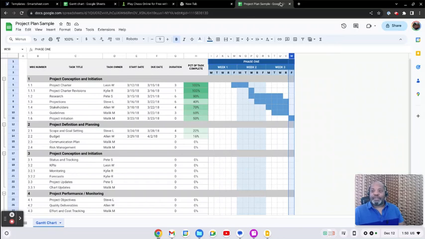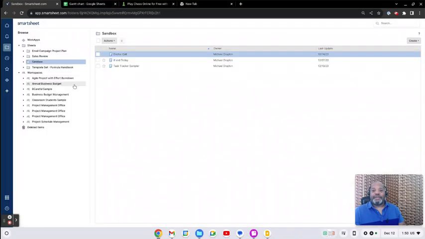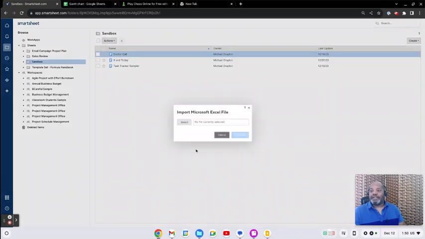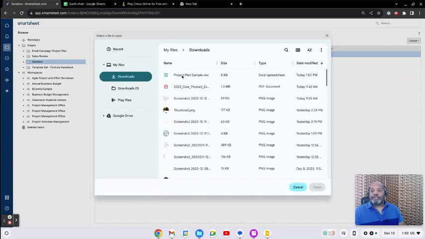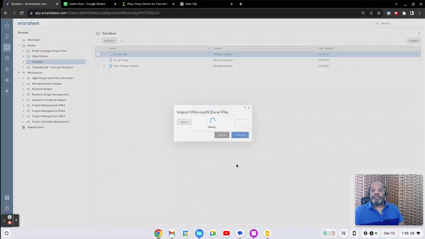Anyway, so now we're going to close that because we don't need it anymore. We're going to go back up into our folder and we're going to import a Microsoft Excel. There we go. Open it up.